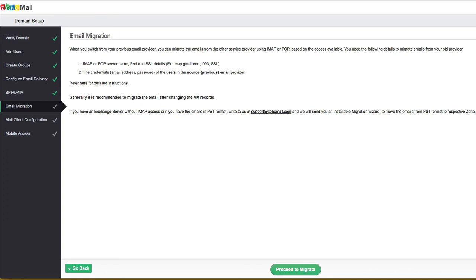And then now, if this is email migration, if you have email from your domain from somebody else, you can try to migrate that over into Zoho. I'm going to let you figure that out. It's actually pretty easily done.